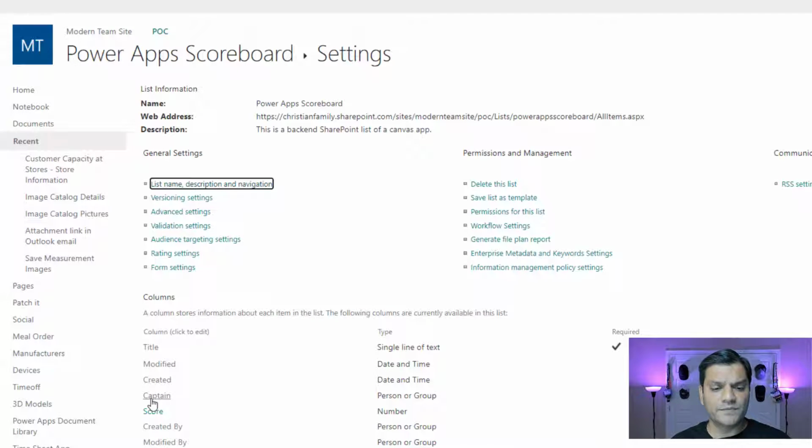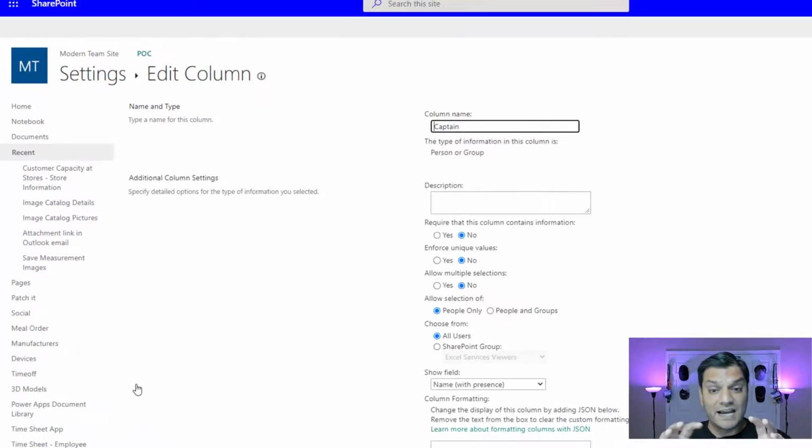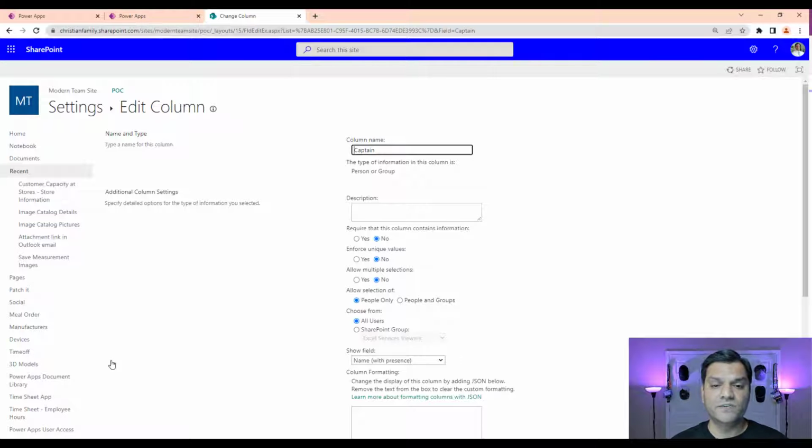And then the captain. The captain, I kept it as the people or group type because I should be able to get the information which is directly there from Office 365 users. I don't want to spend time typing in the email address and all of that. I can just pull that directly from the Office 365 users. And who knows, in the future, I might have to send out some email notifications. I already have all that information in.